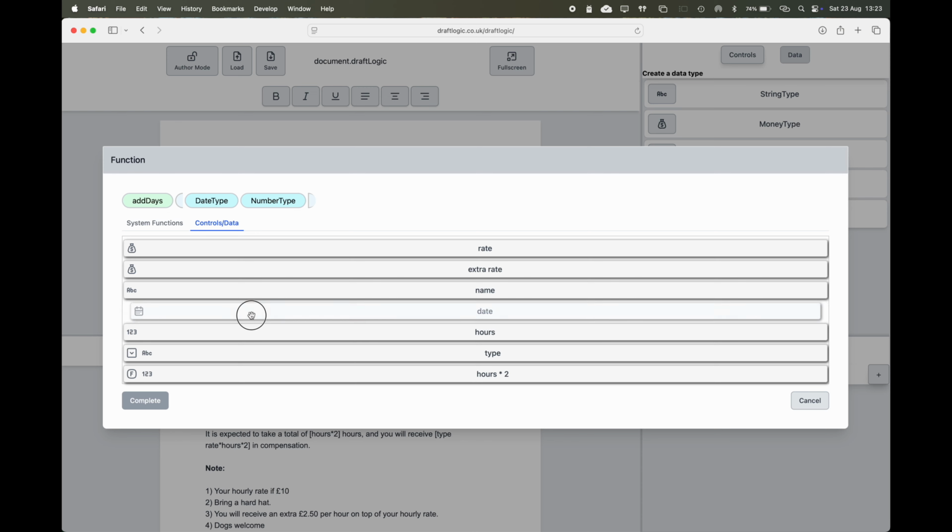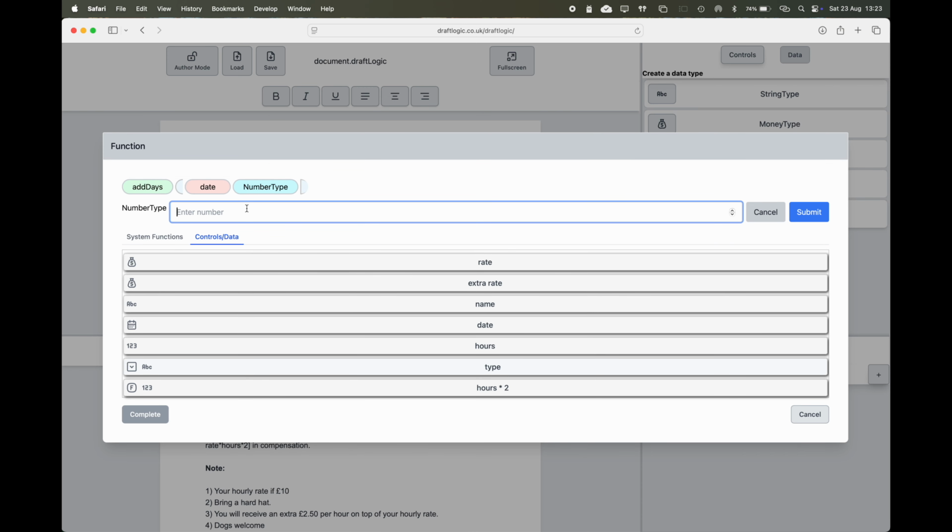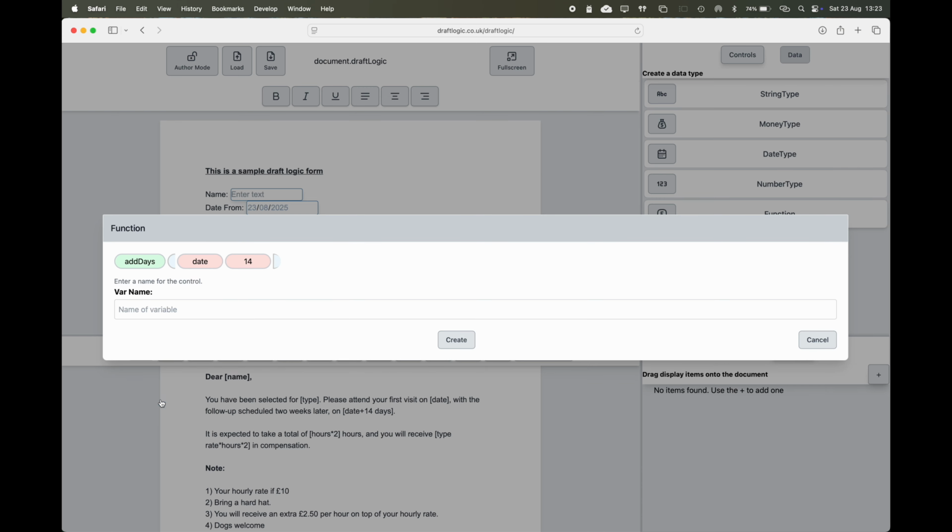Drag the date into the date slot. Double-click on the number dropdown. We want to add 2 weeks to the date, so enter 14 and press Submit. Let's call this one 2 weeks later.